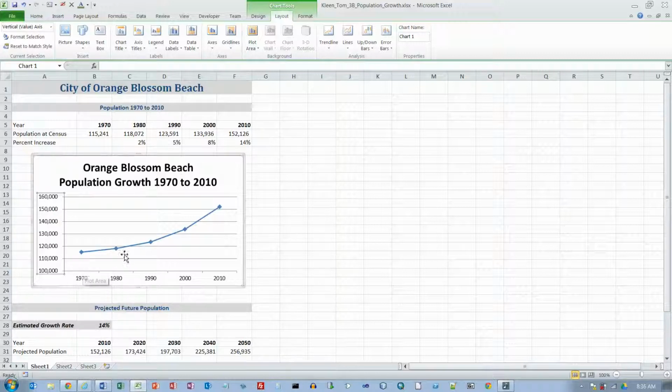And it also looks like it's almost tripled from 1970 to 2010, because this point is about 3 times as high as this point, but that's not actually what happened at all.